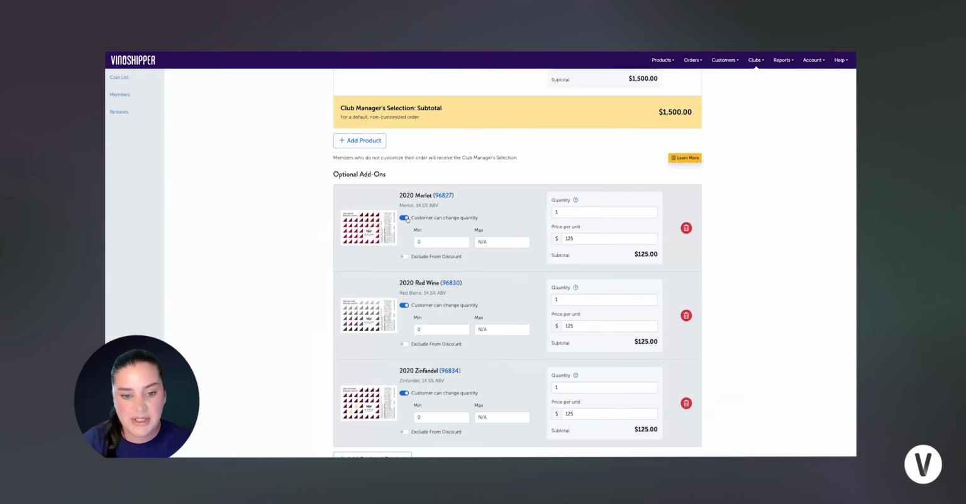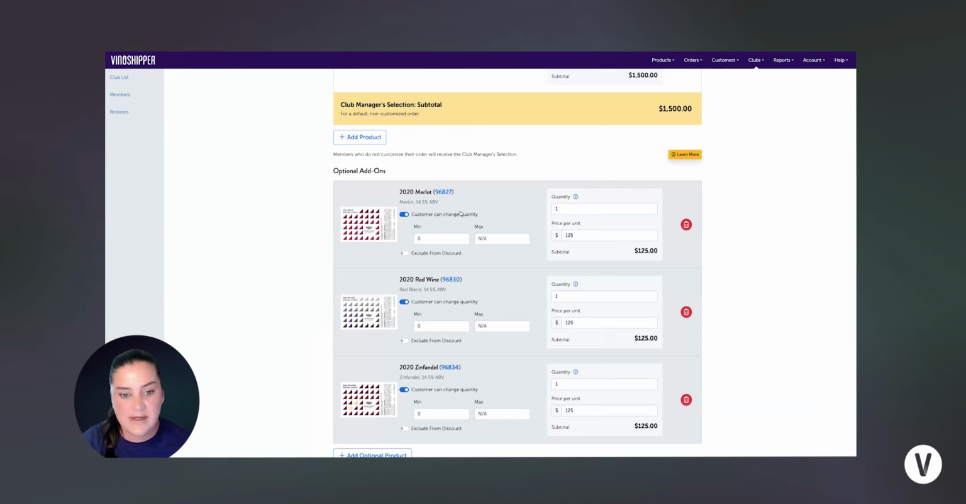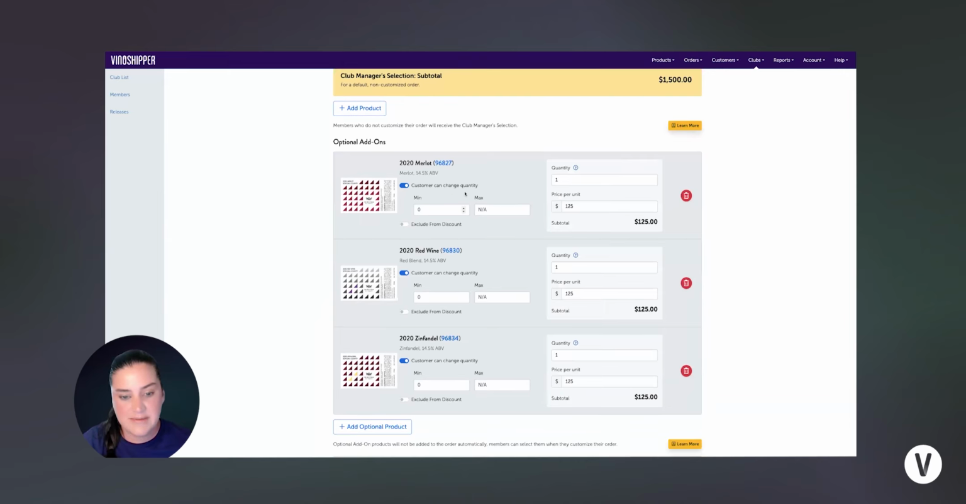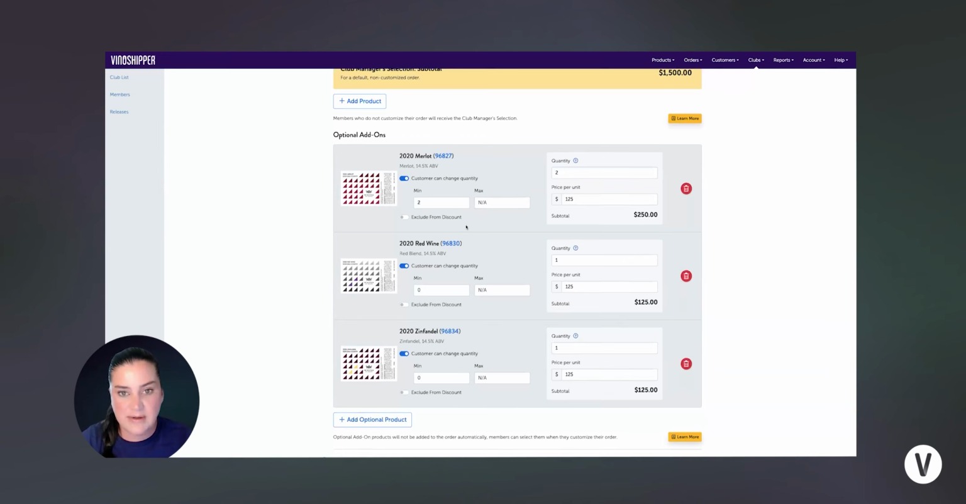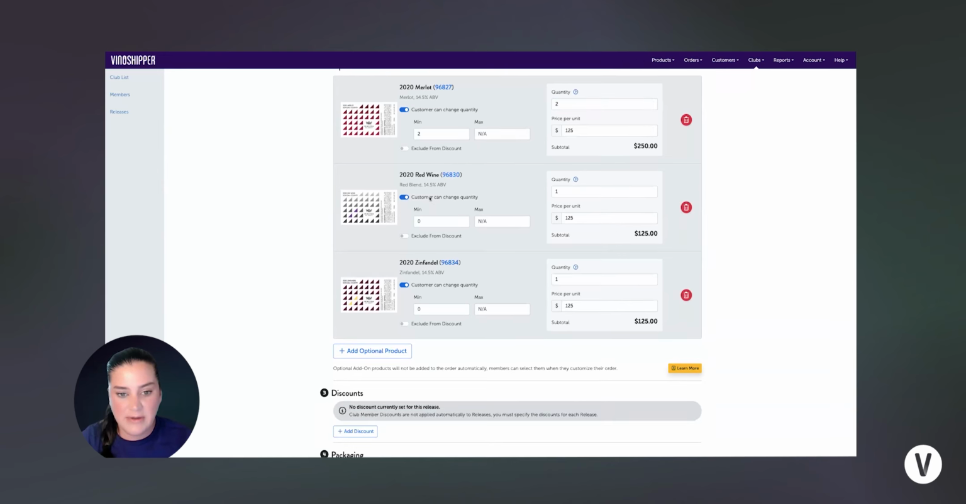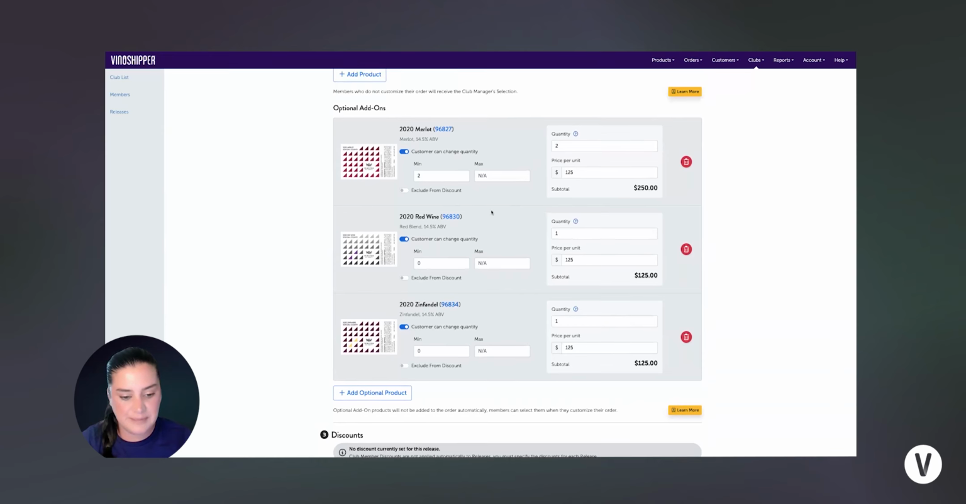And customer can change quantity. So this is an optional add-on product. So I do have customer change quantity defaulted as on. And the quantity here is 1, but they would be able to change that. If you have a minimum, so let's say you sell this bottle of wine, but you always want them to buy at least 2, you could put minimum as 2 there. I would probably also change the quantity here to 2, just so that it's cohesive. But you can go ahead and play around with this and see what makes sense for your business.